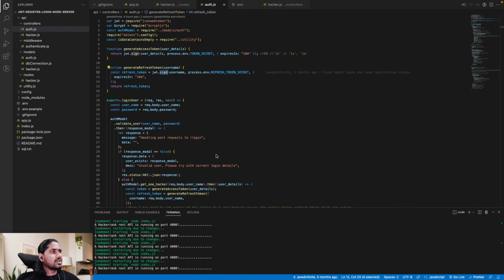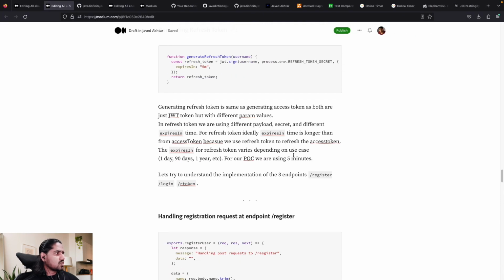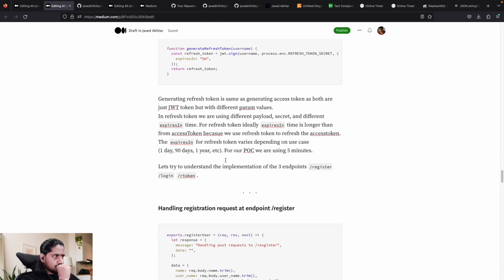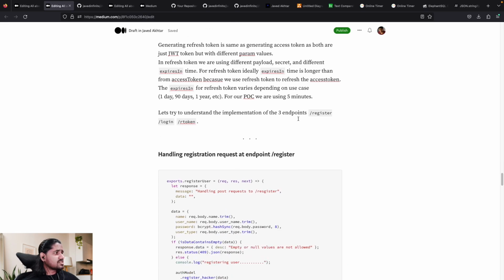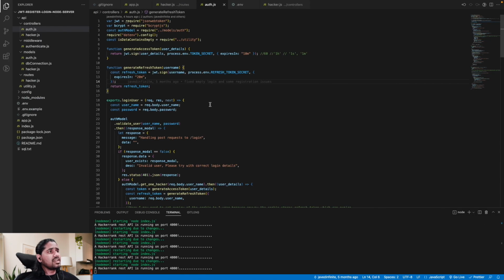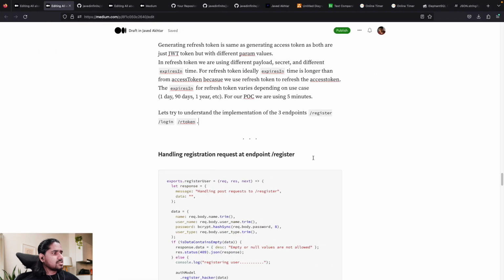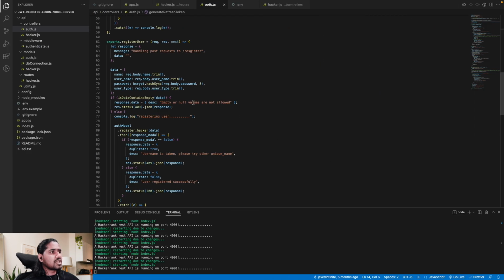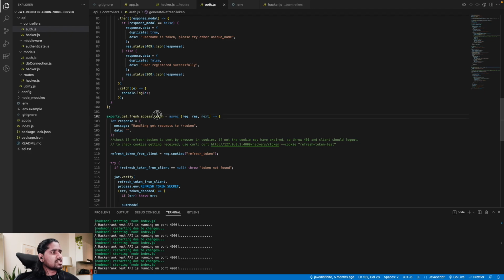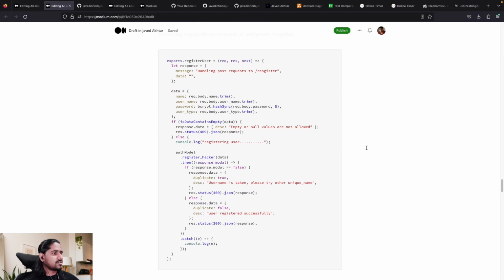I think I've already explained generating refresh tokens. I don't want to do that again. Now we will try to understand the registration and login part. I think registration I've already explained. Login and this part of code, where the refresh token is necessary. So let's try to understand the login part now.